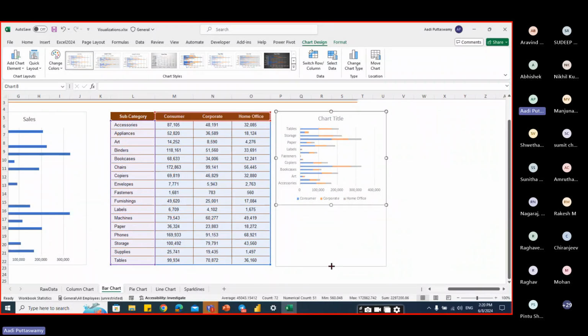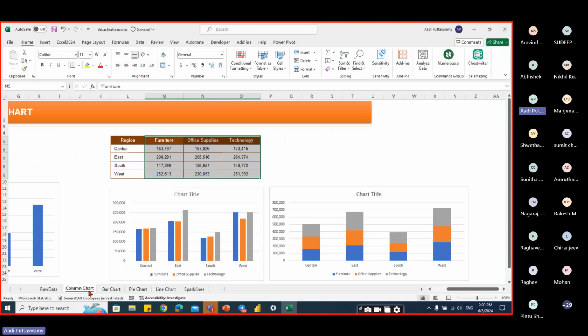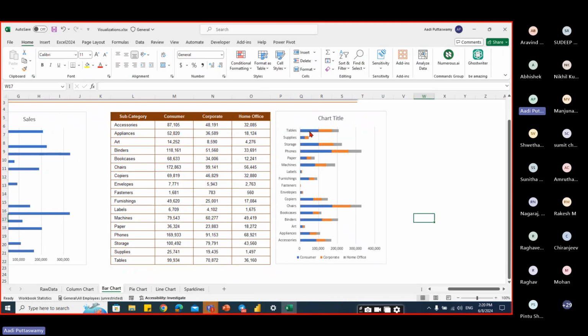Let me increase this. See, you can create the chart something like this as well. That is, we can split this, but what happens? It will become very small. The lines will become very small. It won't look so good actually.